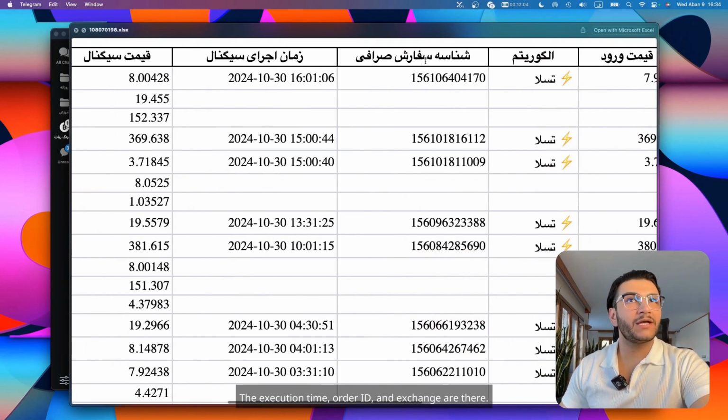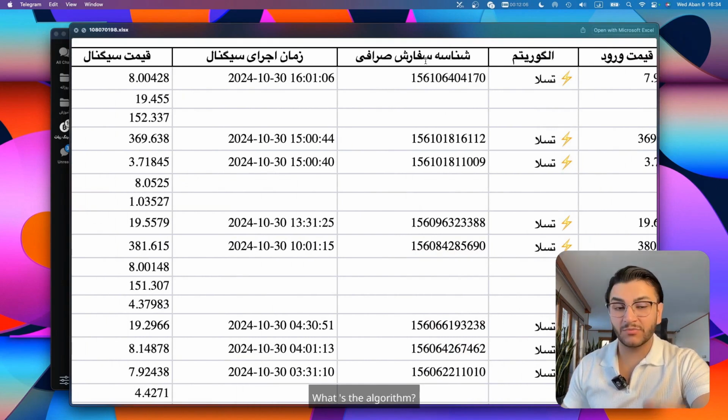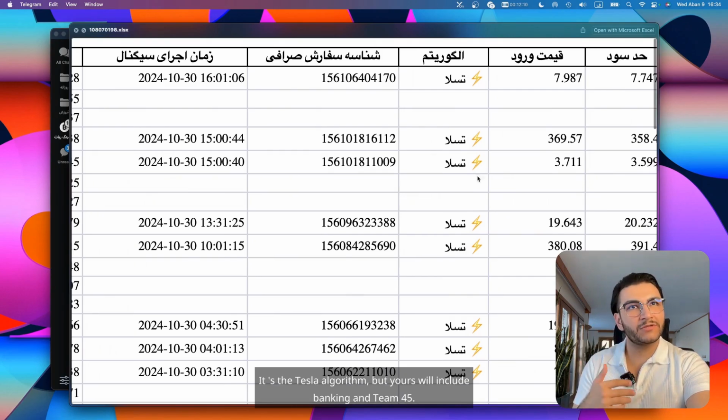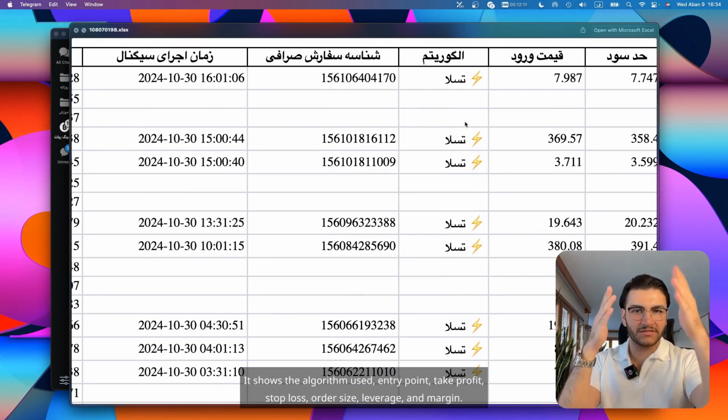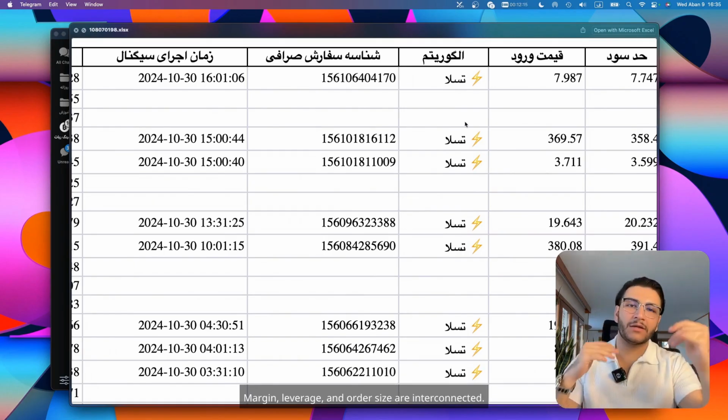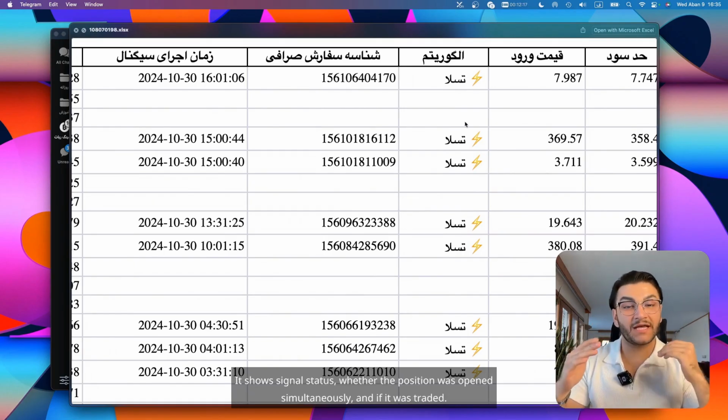The execution time, order ID, and exchange are there. What's the algorithm? It's the Tesla algorithm, but yours will include banking and Team 45. It shows the algorithm used, entry point, take profit, stop loss, order size, leverage, and margin. Margin, leverage, and order size are interconnected.